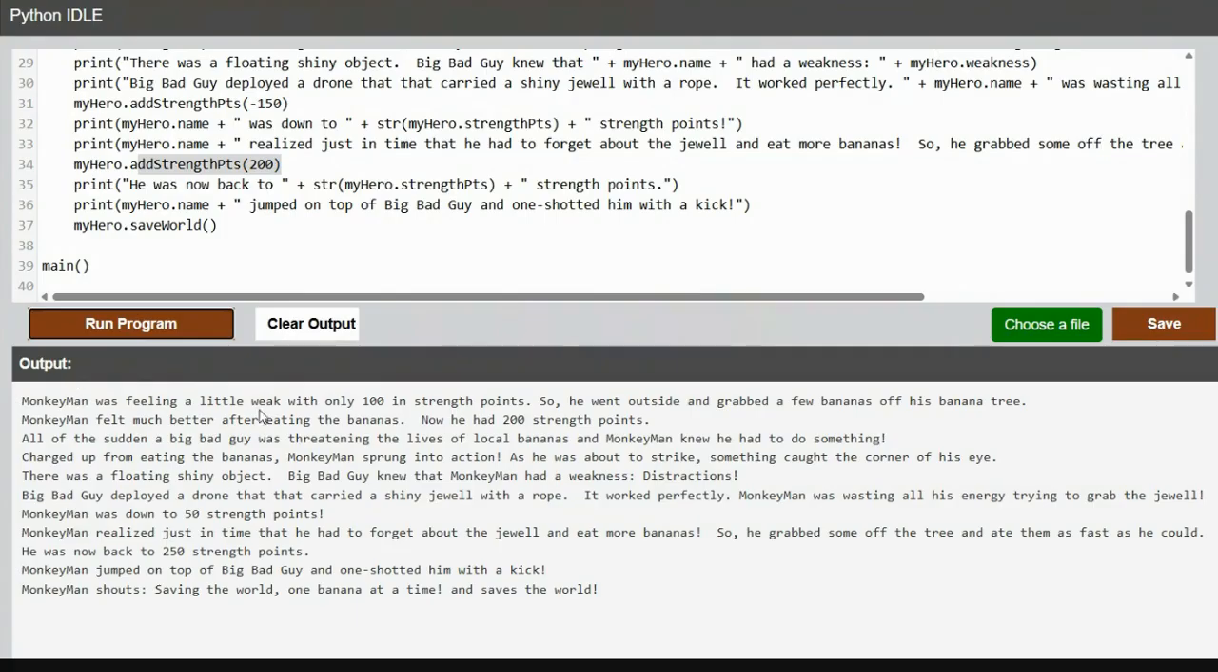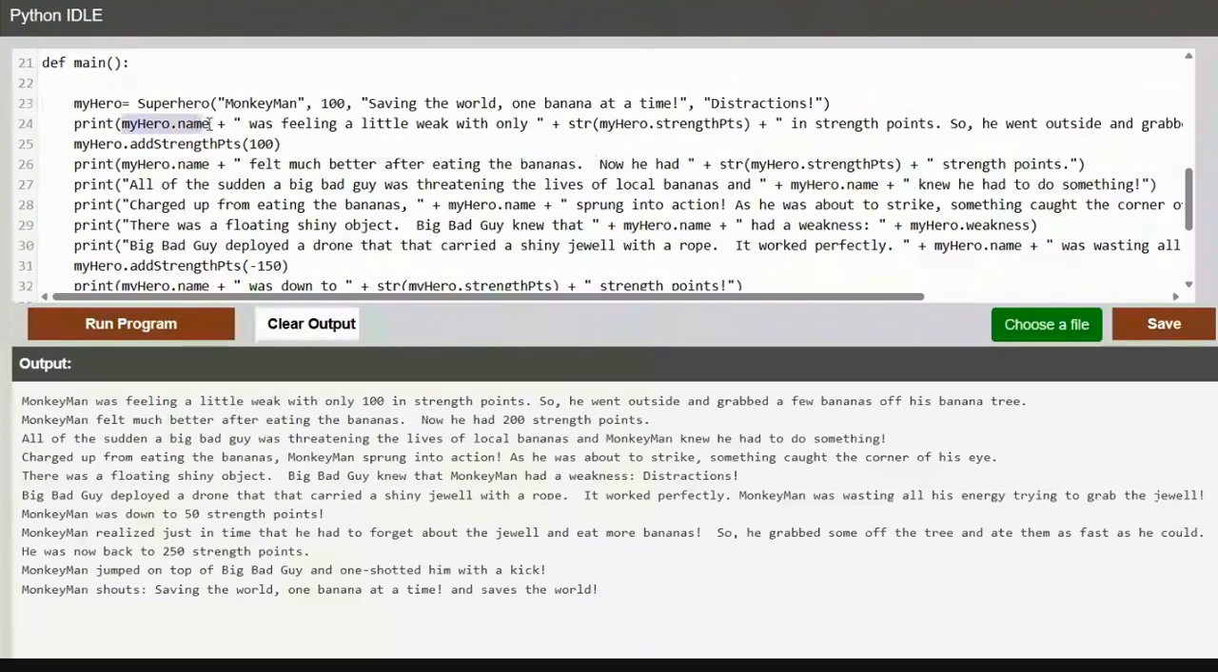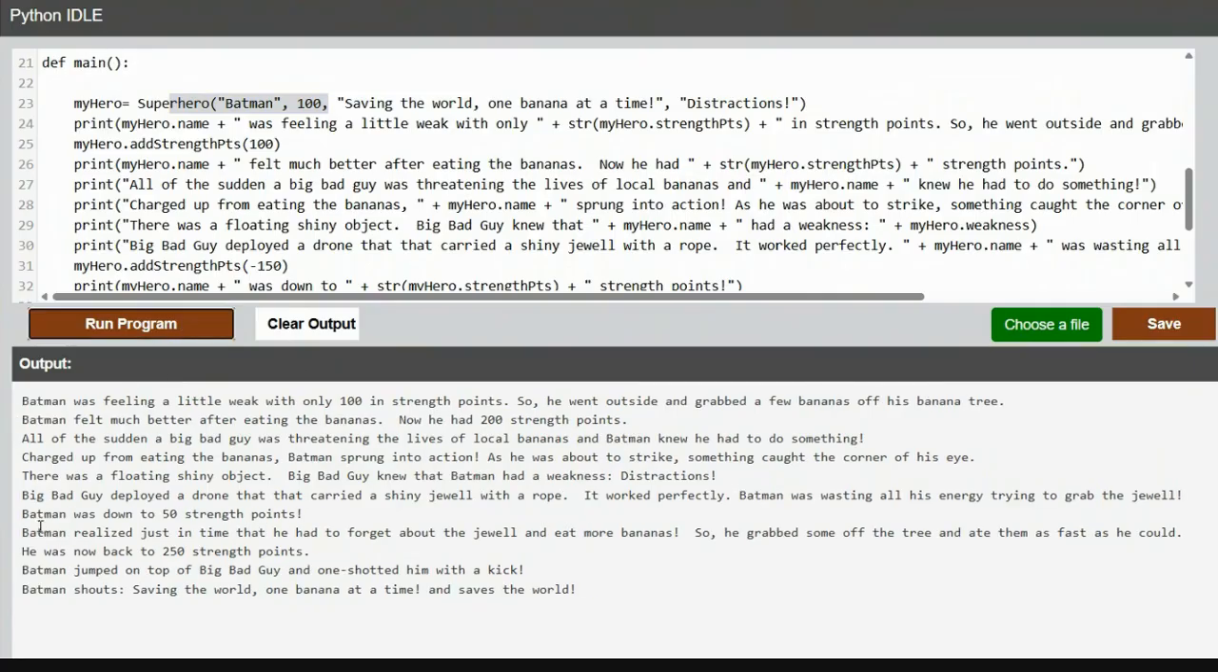Monkey Man was feeling a bit weak with only 100 in strength points. So notice he just put myhero.name, myhero.strength points, add strength points, myhero.name, myhero.name. Everywhere you see Monkey Man in here it was myhero.name. So if you wanted to change it and didn't want it to be Monkey Man anymore, and you wanted it to be Batman, if you just change where you create that and run the program, oh, look, everything changes to Batman now. This is a great program written properly everywhere.